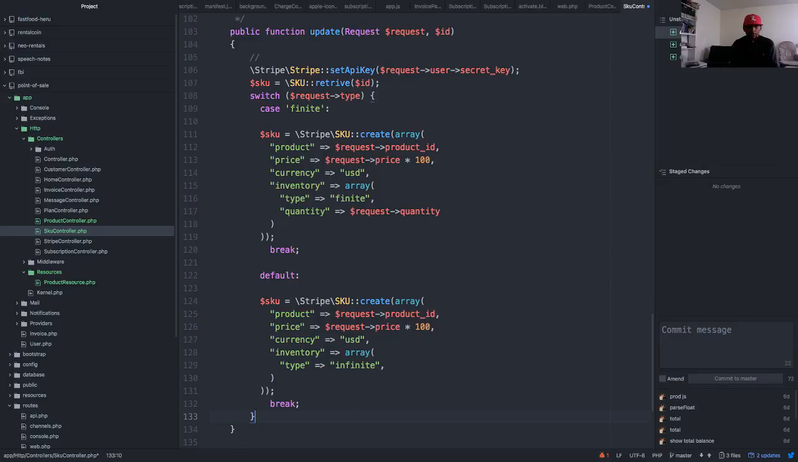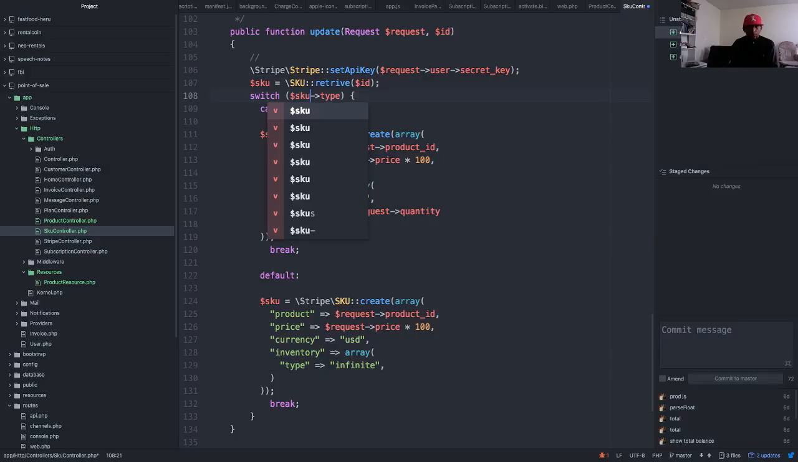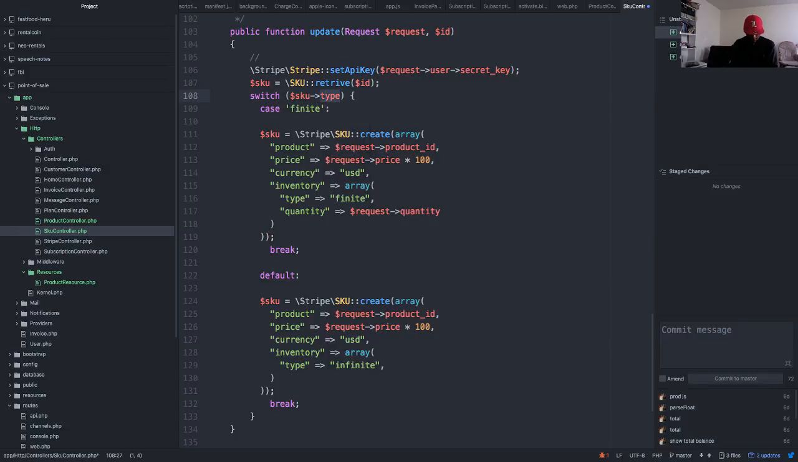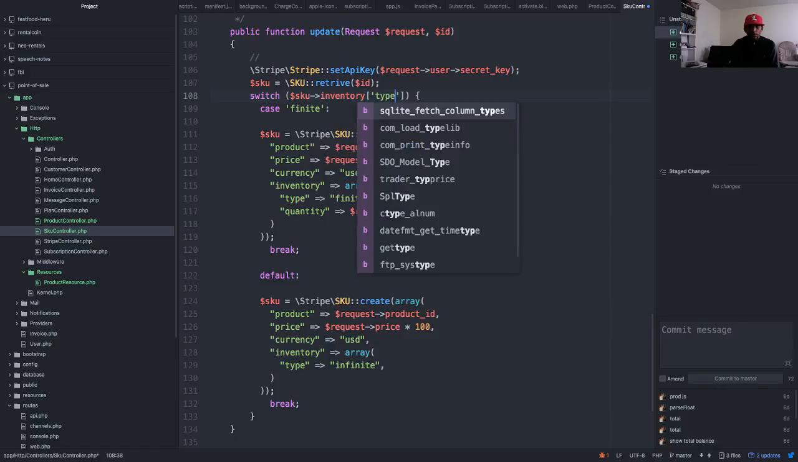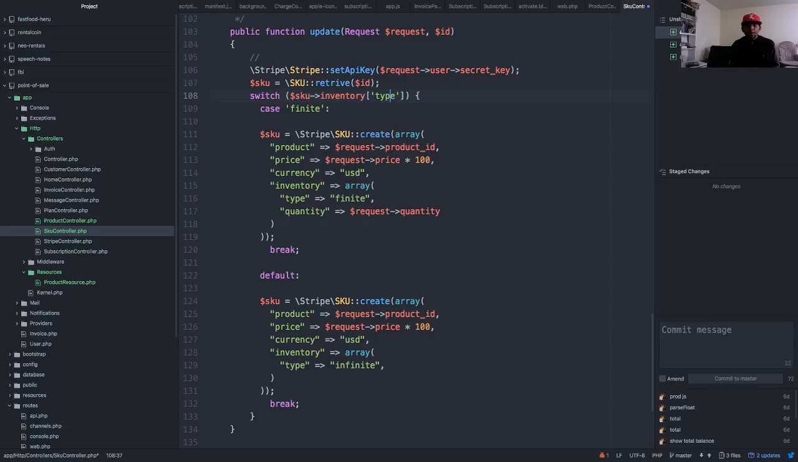All right, paste, and then SKU inventory. All right, we're gonna switch on the type. If it's finite, then we're gonna do the same thing we did with the other one.